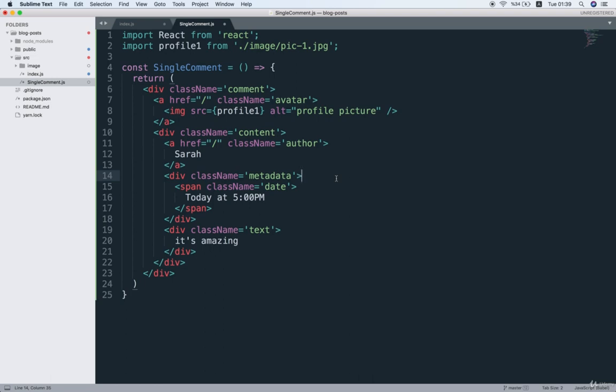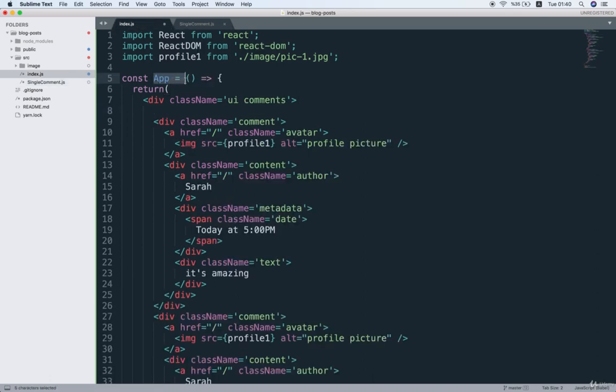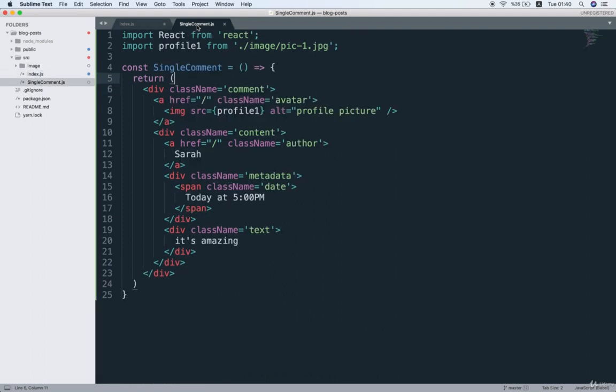Now, the next thing that we want to do is get this component right here to show up inside of our app. So we want to render the single comment component inside of our app. So first off, we'll need to make sure that the single comment component is available inside of the index.js file. But right now, they're not connected in any way at all. So how do we do this?